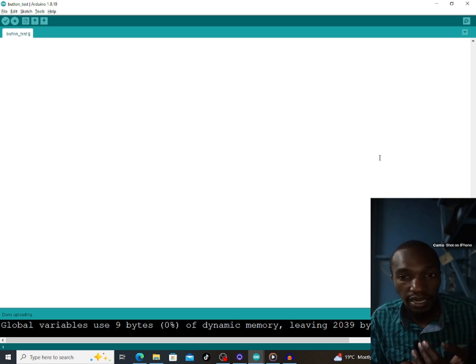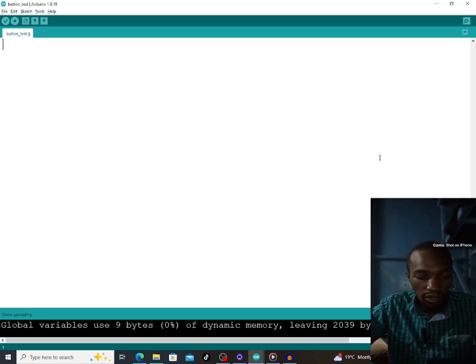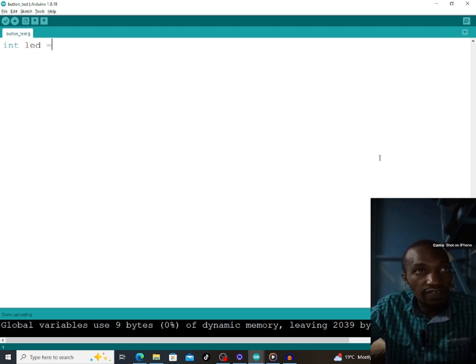Step number one, we need to define the pin whereby we are going to connect the button, and also define the LED pin. Also, we need to declare, assign and execute them. So, number one, we need to go into int LED. We're going to use this variable equals to LED. Let's connect to pin number 10.